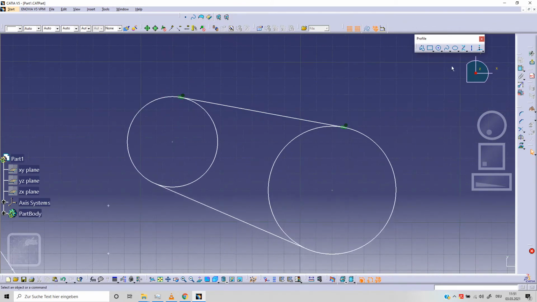Okay, we can use this command. As you can see, if I select this side of our circle and this side and the other side, I can obtain this line, and I can do that even on the other side, as you can see here. Okay.